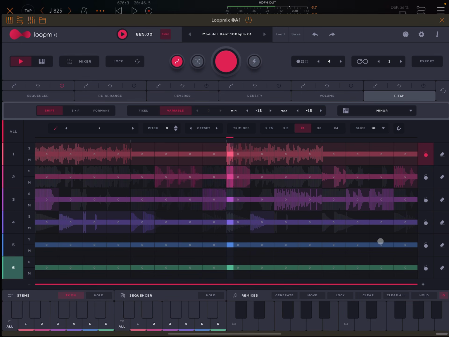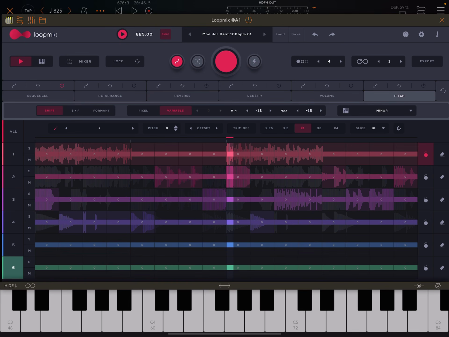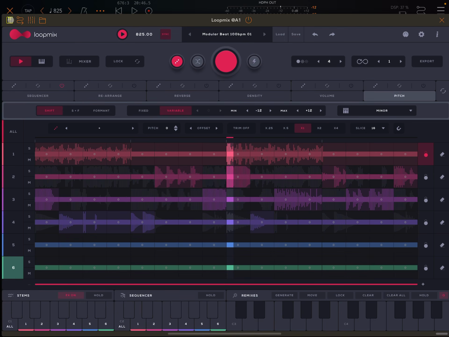What else do I like? I think this keyboard here is really nice. It's also, at least on my big iPad, a nice enough size that I feel that I can use this without bothering using the AUM keyboard and having to make the screen smaller. But like I say, there does seem to be a little bit of an issue with the hold.